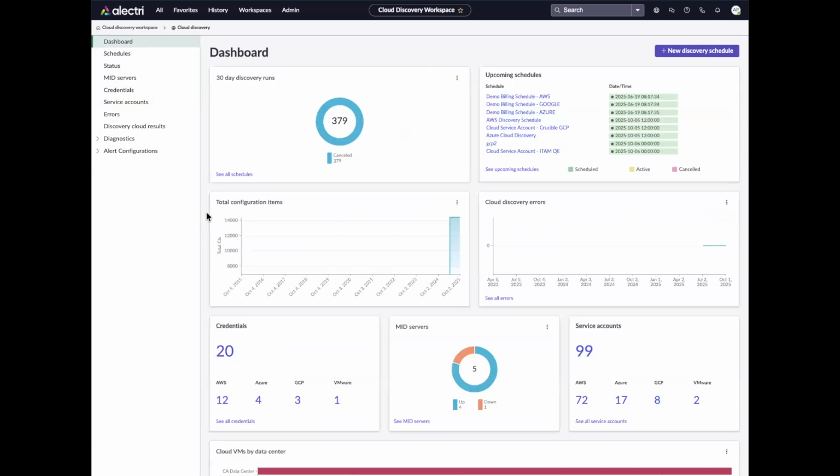In summary, that's a quick tour of the Cloud Discovery Workspace. With its focused dashboards, dedicated admin role, and powerful reporting, it simplifies the way you manage and monitor your cloud assets. Thank you for watching and happy discovering.